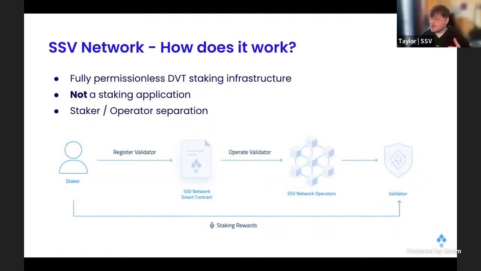So SSV network itself, what is it and how does it actually work? In short, we are this fully permissionless DVT staking infrastructure. And what I mean by that is if you are a staker or an operator, it's super simple for you to come along and join the network from either side. If I'm someone who has my 32 ETH deposited in the contract, and I want these operators to run the duties for me, it's very, very easy for me to join up on the network and choose 4 operators and then have everything run for me. It's really good for people who, like I said before, don't want the headache of having to deal with all of the validator software.